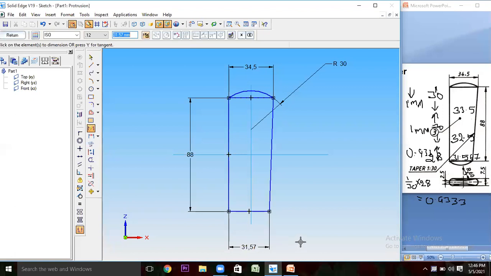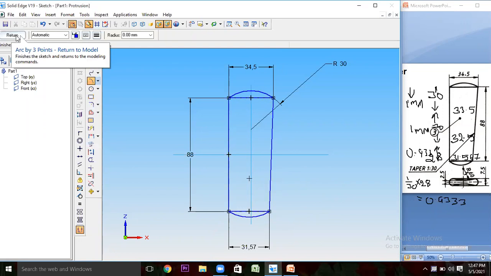31.567 mm dimension. Then we are having another arc over here, from this point, arc by 3 points command, selecting this corner, and also I'm selecting this another corner, and here I'm going to mention once again 30 mm radius. Okay, 30 mm radius. But if we click on this return option, it will show that it is considered as sketch. I'll click on this thing return.